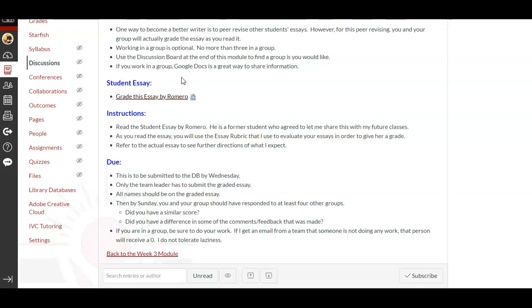So look over this stuff here. What I want to do is open the essay. You can open it within or you can open it here and download it. If you're going to work in a group, I recommend that maybe you copy and paste this essay over into Google Docs so that everybody can work on it together.